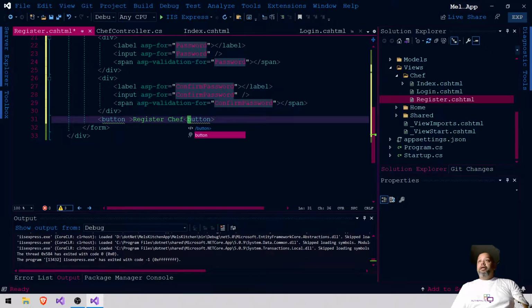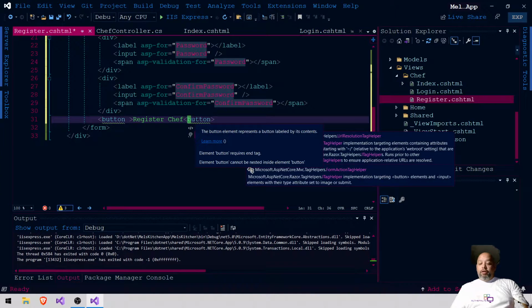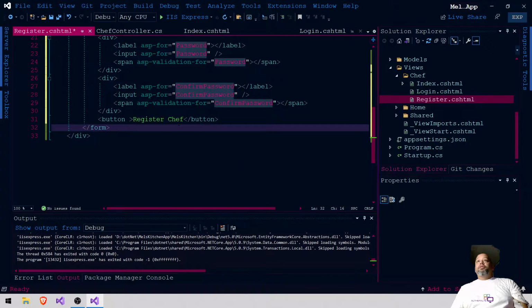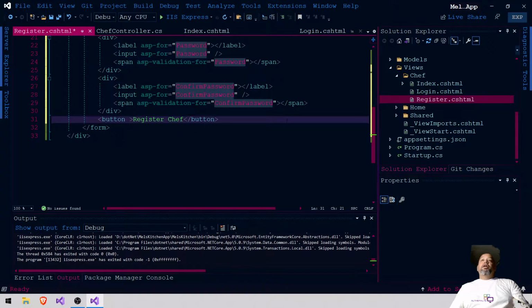And don't do that. I pressed insert on accident, so everything should be dandy. So we closed it. That looks good. Register chef. And what kind of button is this? It's a type of submit, not button, submit. And then we close that out. Type submit. And honestly, we shouldn't need anything more than that.